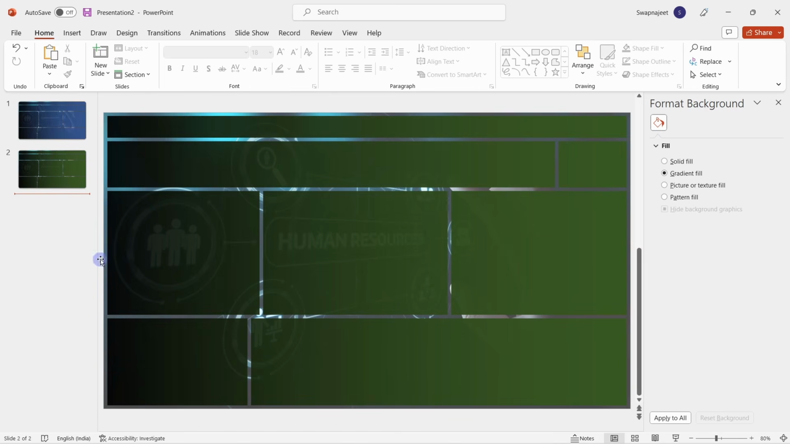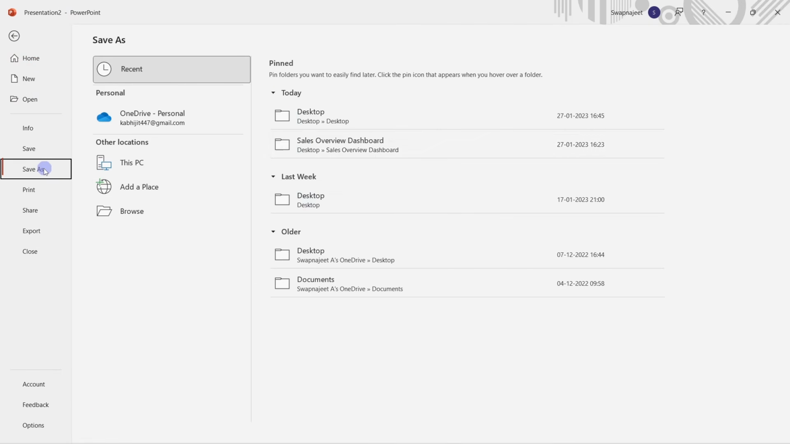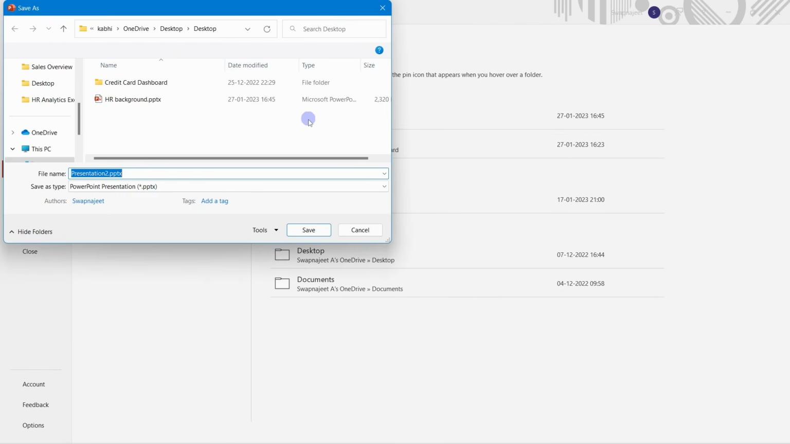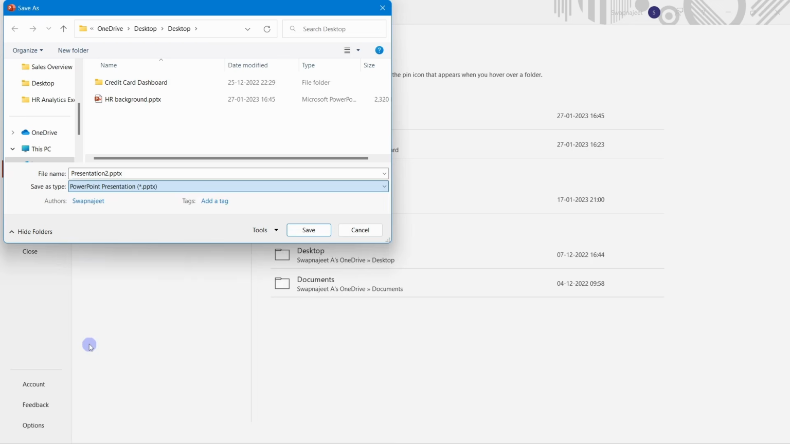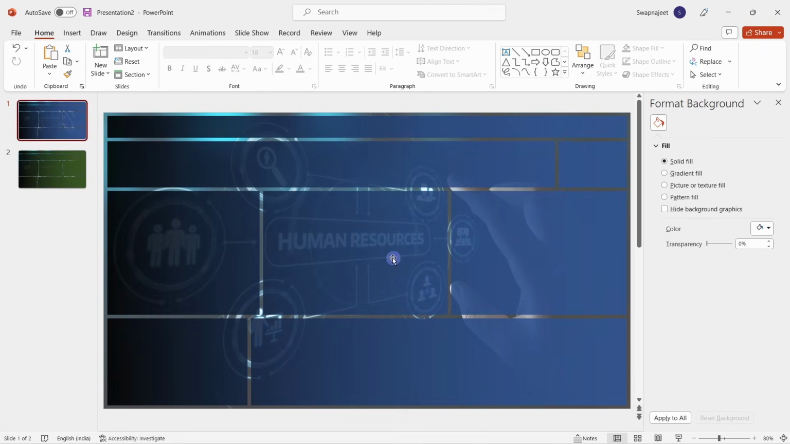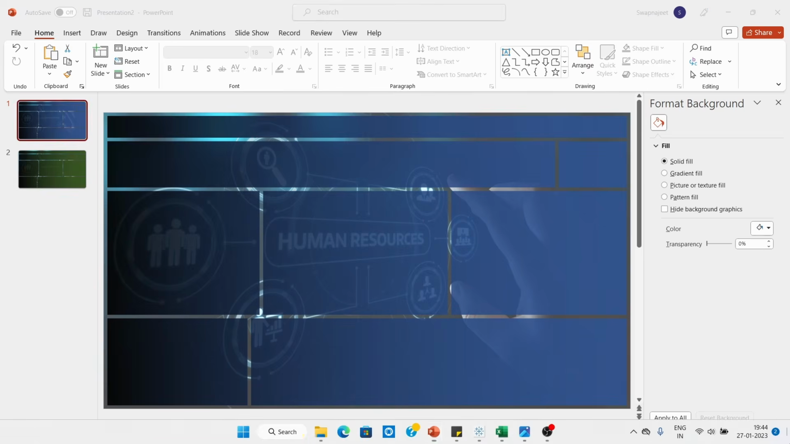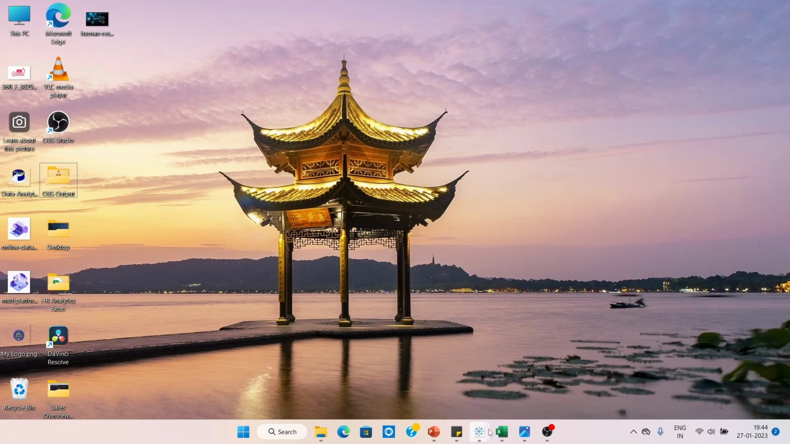All right. So now next thing is how to save this. To save this, you have to go into File. Click on Save As, choose the location where you want to save, and choose JPG format from here. Click on JPG, then click on Save, and it will ask you if you want to save all the slides or just this slide. So I will just click on just this one. So only this slide will be saved, and when we go on background, you can see it has been saved over here. Let me check. So it has not been saved on the desktop. I will just save it once more.